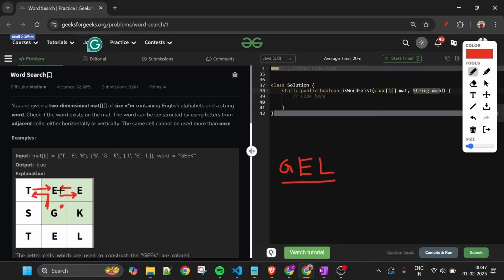Again I come back. Now I also want to go up, but up there is no way. So with this E we cannot find our GEL. I will come back to here. I started from G and I have backtracked to G. On the upper side there is no possible way. After that, I will now simply move to the K on the right side, GK.